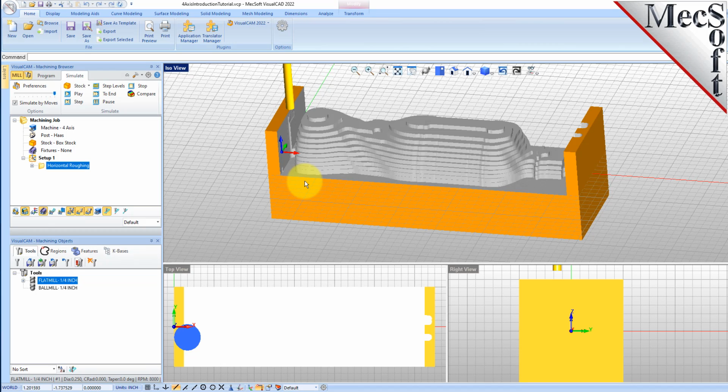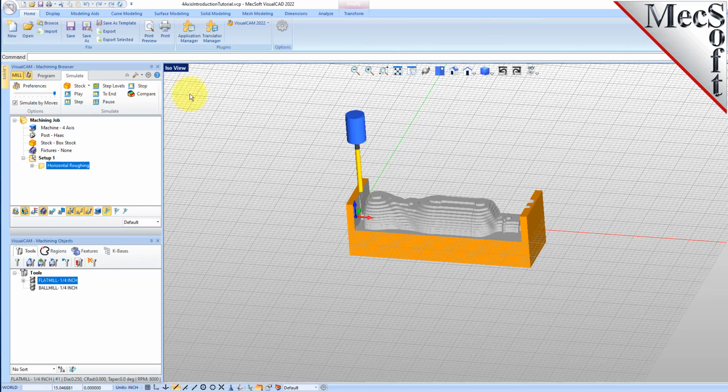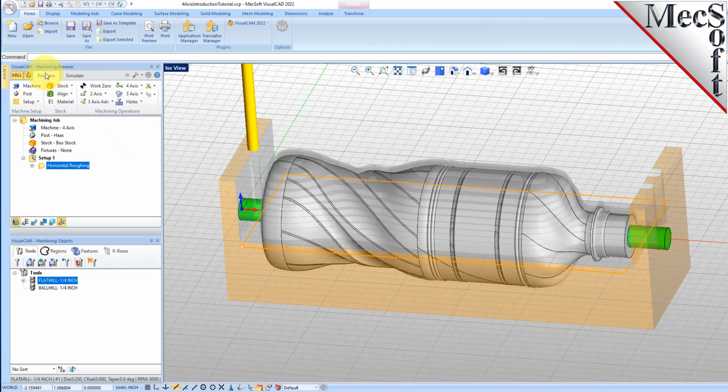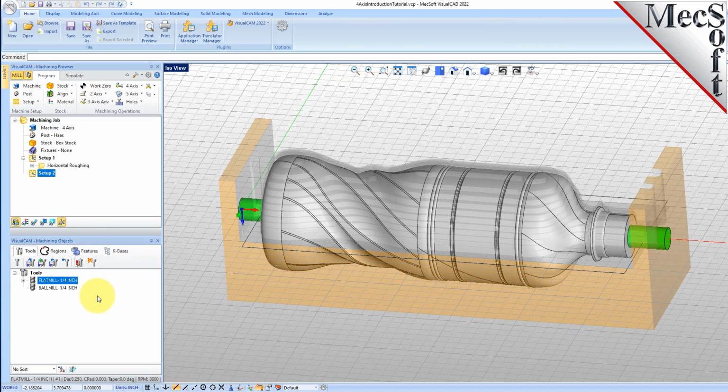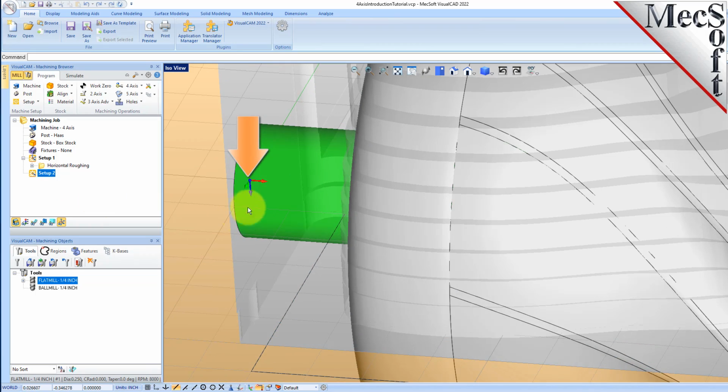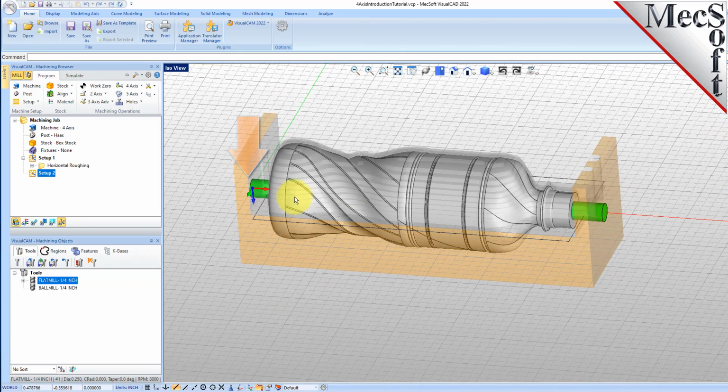Now with the part roughed out from one side, we will create a second setup to rotate the table 180 degrees so we can rough out the opposite side. From the Program tab, select Setup and then Rotate Table Setup from the menu of Setup Operations. This will display the Rotate Table Setup Operation dialog. For the table rotation angle, we'll enter 180, select counterclockwise and then pick OK. You will see that Setup 2 was added to the machining job. You will also notice that the MCS triad on the graphic screen is now rotated 180 degrees about the x-axis.